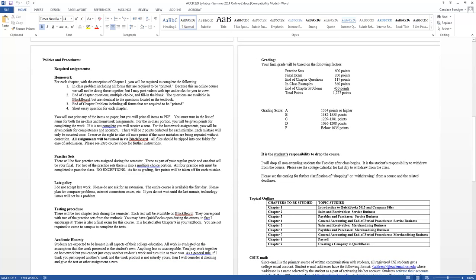Practice sets, there's 4. 3 of those are in the textbook and the other one is A1 Photography. 3 are part of your regular grade and the last one is your final. There's also a multiple choice portion of 2 practice sets. One of them's after chapter 4 and the other one's after chapter 7. You must complete all 4 practice sets in order to pass this class.